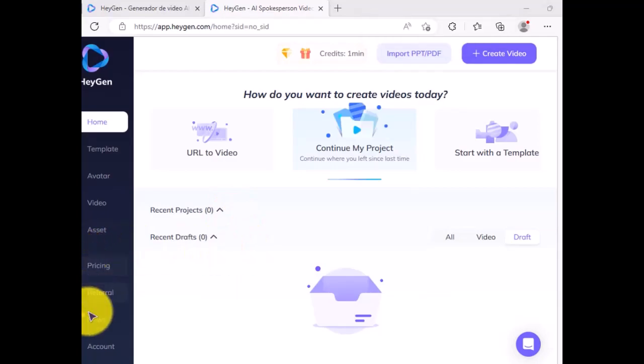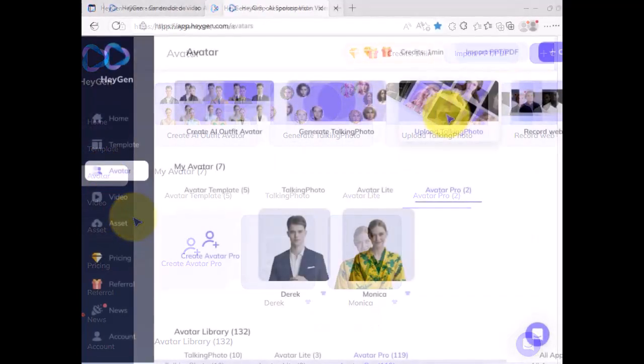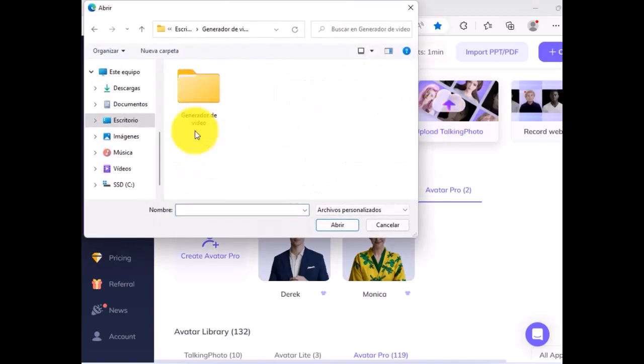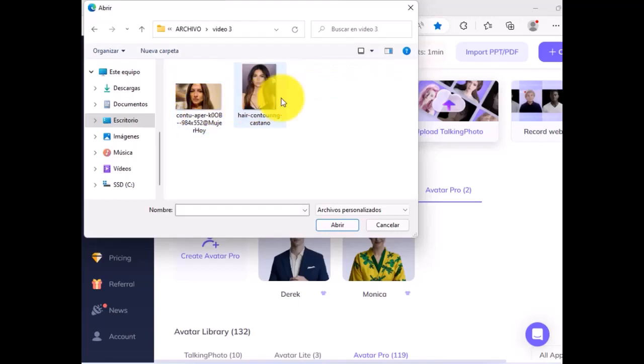Step 2. After entering the free trial, you can create an avatar to be the presenter of the video. To do this, go to the avatar menu and click Upload Talking Photo to upload your photo. Wait for the process to complete. Once the photo has been uploaded, verify that it is in the Talking Photo section.